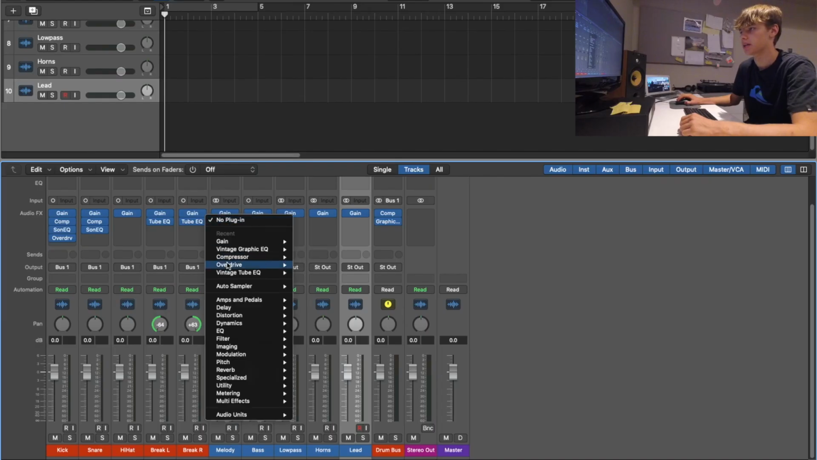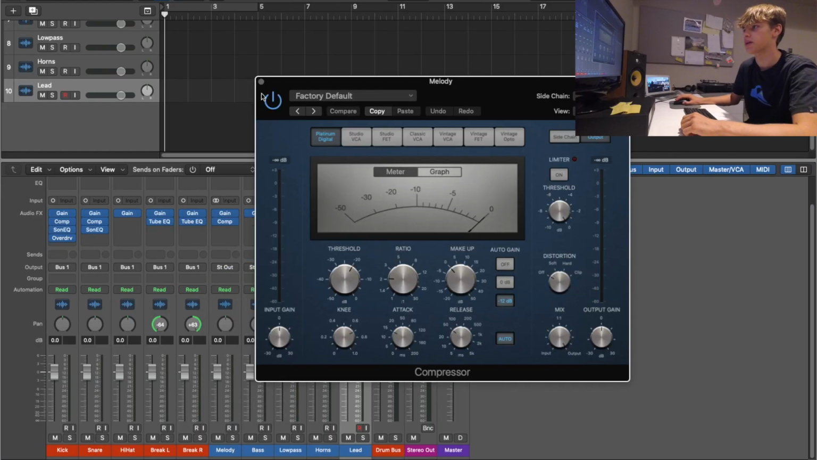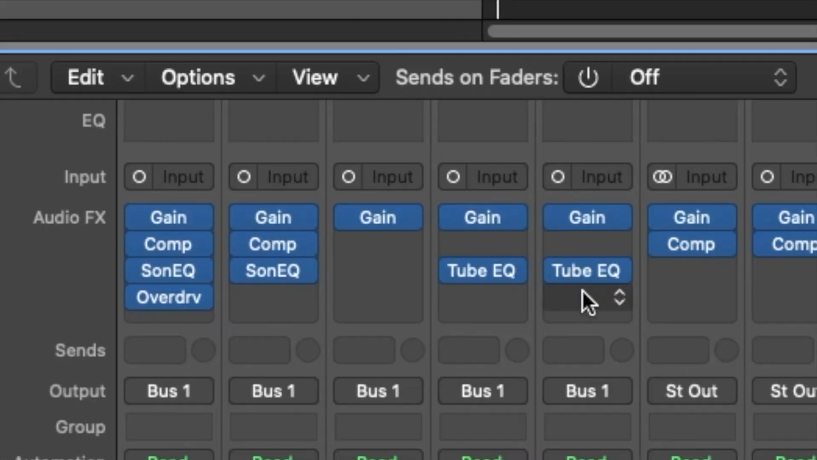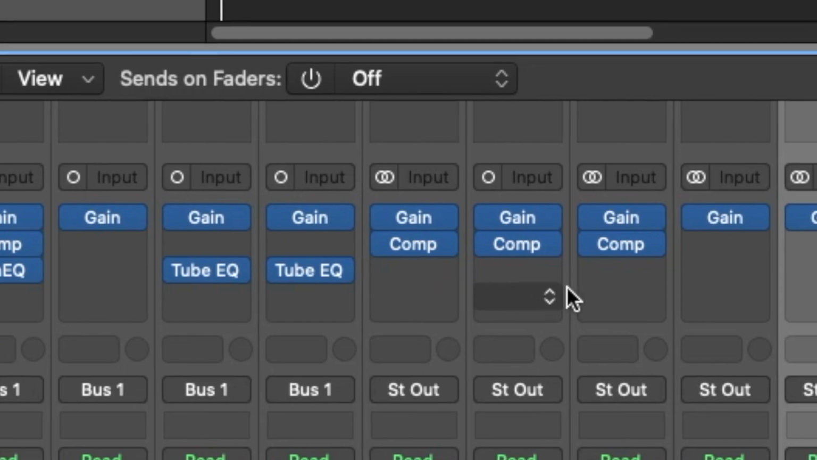Melody, I'm definitely going to have a compressor to catch any peaks going on there. Horns, they don't really need a compressor, but that does remind me, one more thing, I like to have my compressors and stuff like that all in one line. So actually I'm going to move this tube EQ down here so that I can see what's going on.